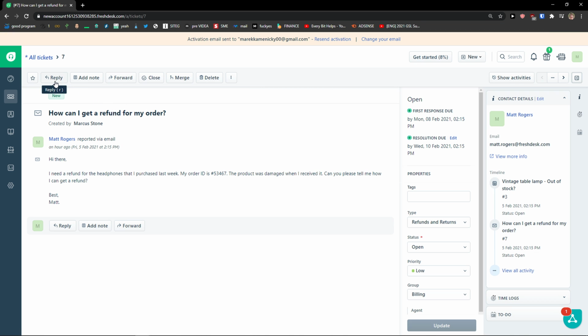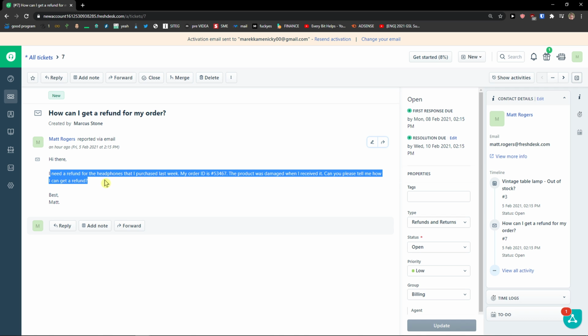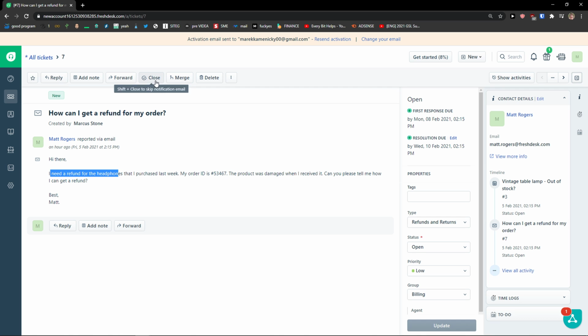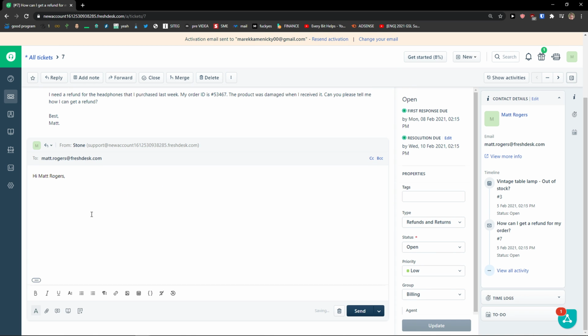And now we see, we can reply to this ticket. Hi there, I need a refund for the headphones. I can reply, I can add a note, or I can forward to someone else. Also, I can close it, I can merge it, I can delete it or more. Log time, edit ticket details, print or spam. So I can simply reply. Glad to hear, I'm going to solve your problem.